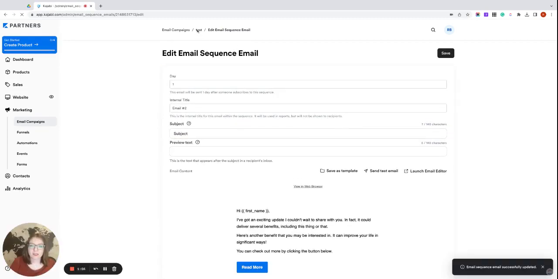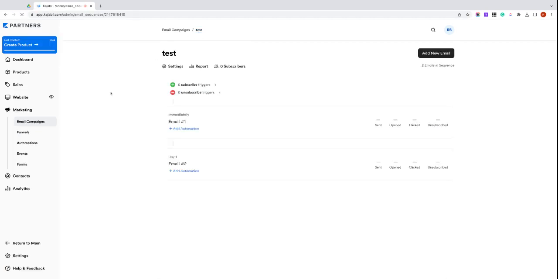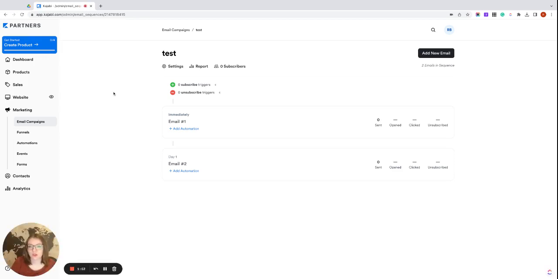Now, the reason I tell you to do this as step 1 is because you will have to add this as an automation on your form with your subscribe triggers. So I like to go ahead and do this first, but you may want to do the form first, and then you can do the subscribe trigger later. So really these first 2 steps are up to you on what order you want to do.